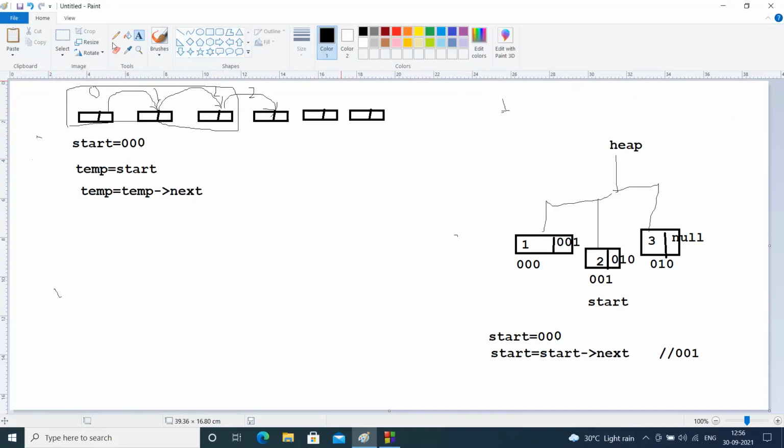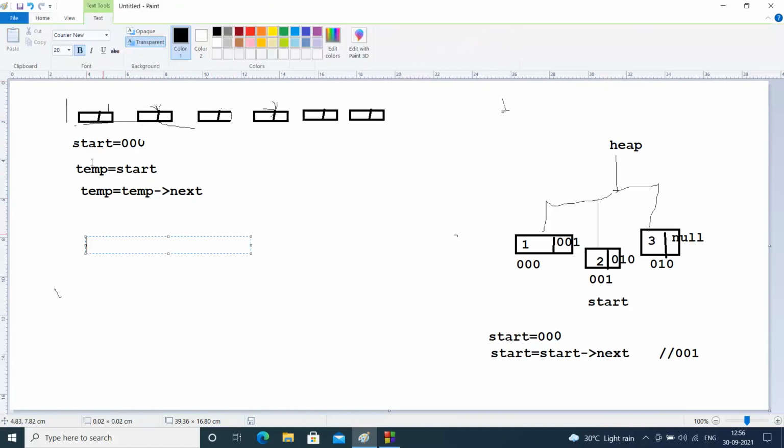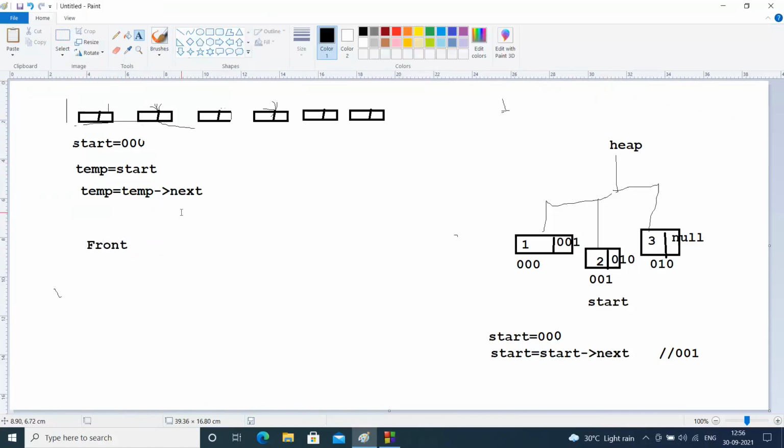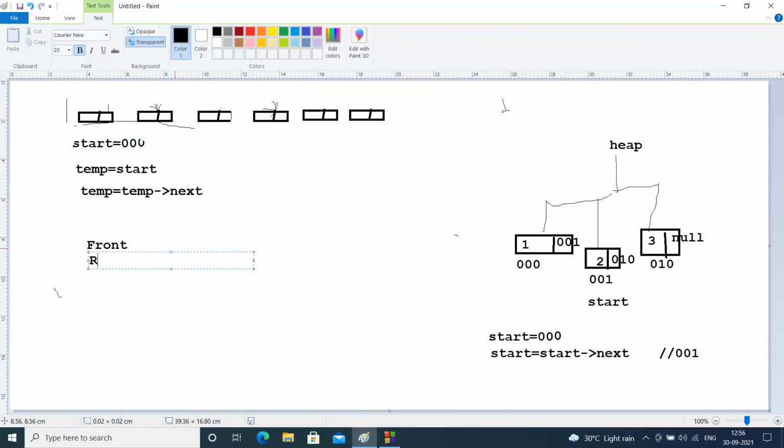But what if you want to remove an element from the queue? That's a very simple thing. Let's say you are treating this program as a queue program. What happens in a queue? We remove from the front, right? So instead of calling this first address a start address, I will call it a front address. Now to remove this front, I should directly write front is equal to front's next.